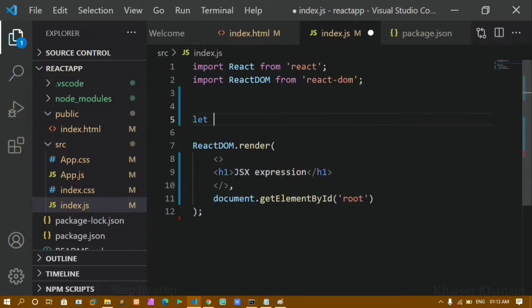Here, inside this, I'll create one variable. I'll give my variable the name myName. Inside this I'll give Khanam. I'll save this. Now I want to display my name inside my JSX elements. I'll save this. This is my variable myName.